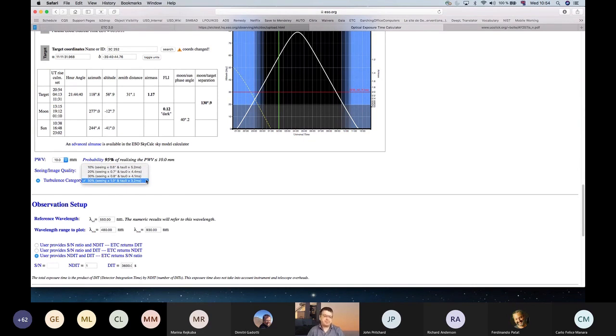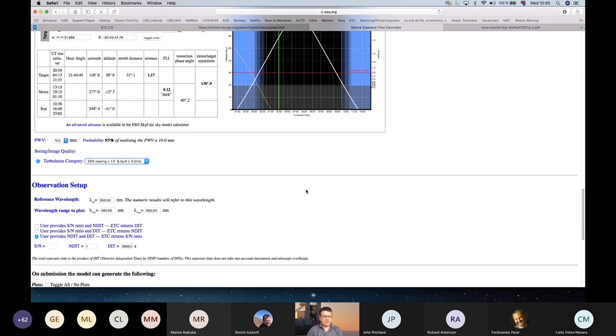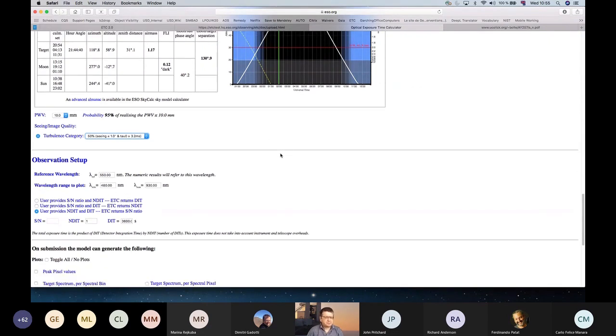And you can also see that this mode cannot be used in all conditions, because if the seeing is too bad or the coherence time is too small, then you cannot use this mode because you will not be able to do any correction. So this is not offered here. So let's assume that this is what we want. And so we are almost there.